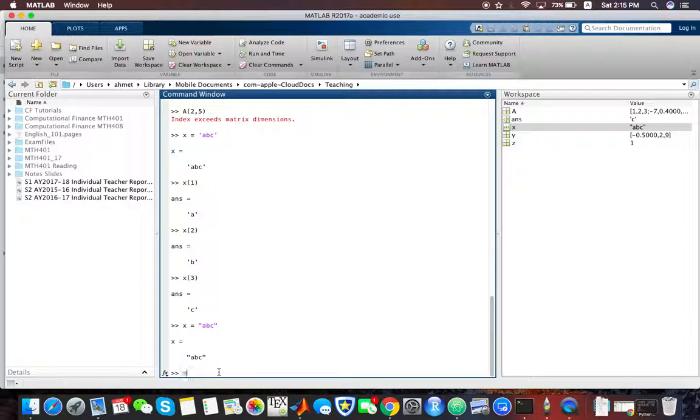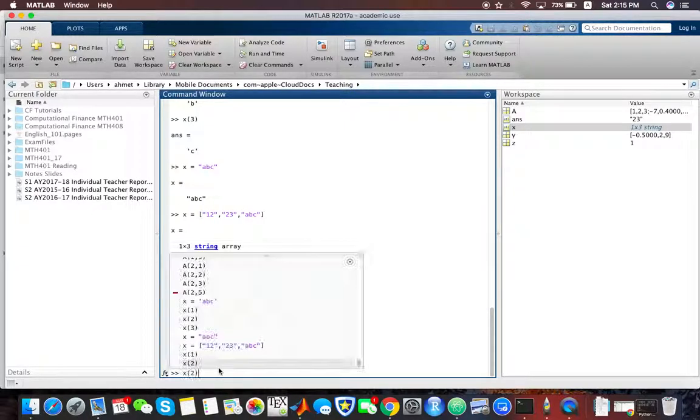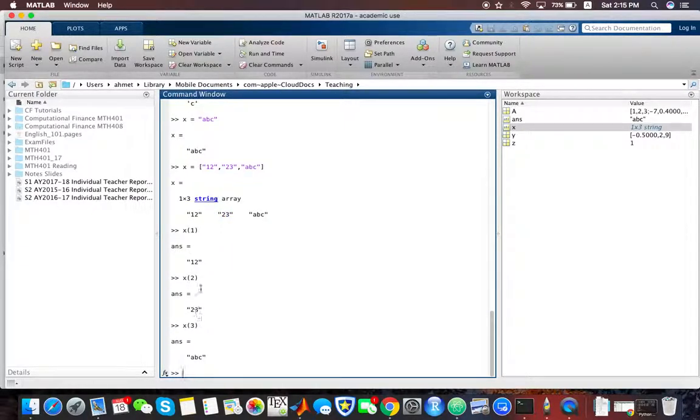If you want to create a vector of strings, what you can do is create an array basically, and you can fill each element with different strings, A, B, C, let's say. So now you can see that I created a 1×3 string array. And again, we can try to access the elements of this string array, and you can notice that it will return the elements of this string array that we defined.